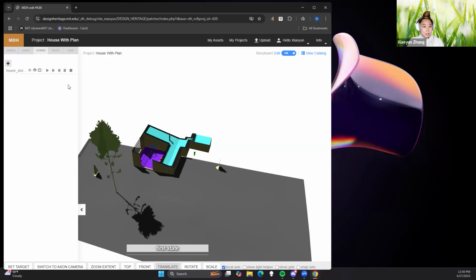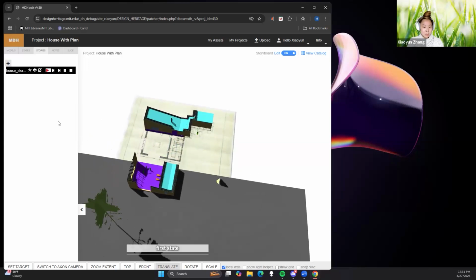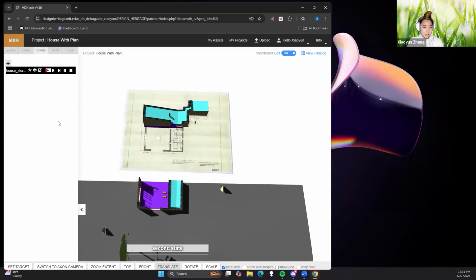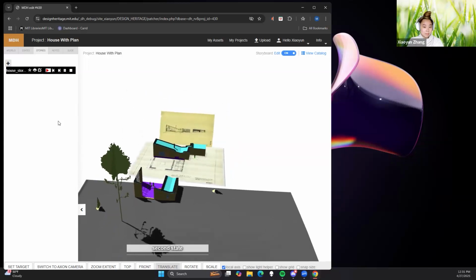To play a story, we first reset everything, reset the animation, reset the refreshing of the states, and then we click the play button. You will see the animation playing, connecting all the three. That's two, and that's three.